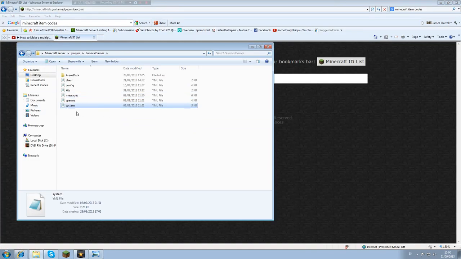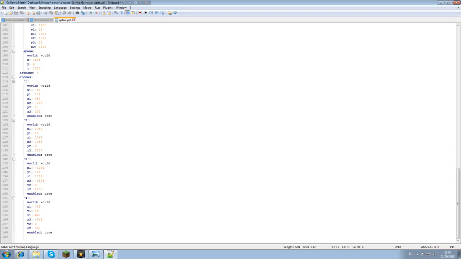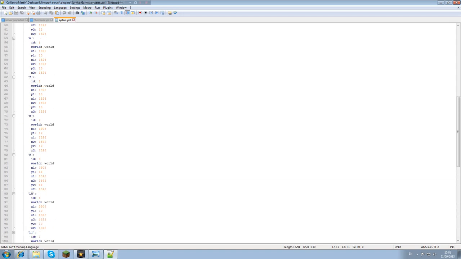And then we've got the systems. You don't even need to see that. I can show you it, but you don't even need this because this all sets up automatically when you set up your arenas, obviously, in the game, and you can see that all there.